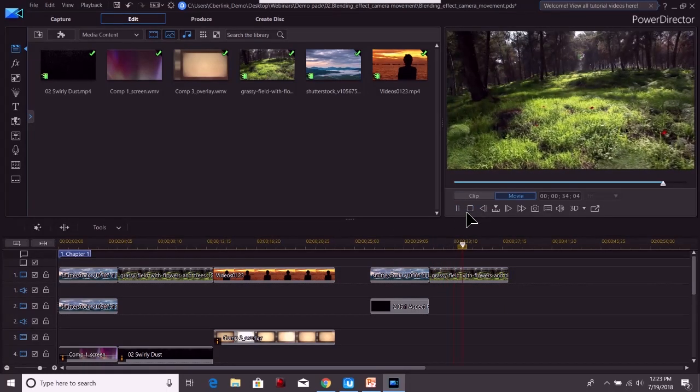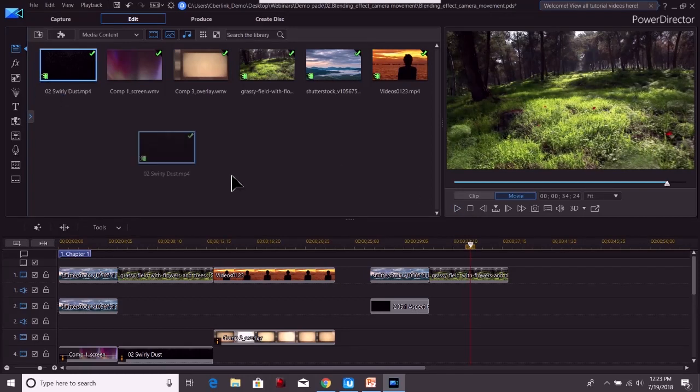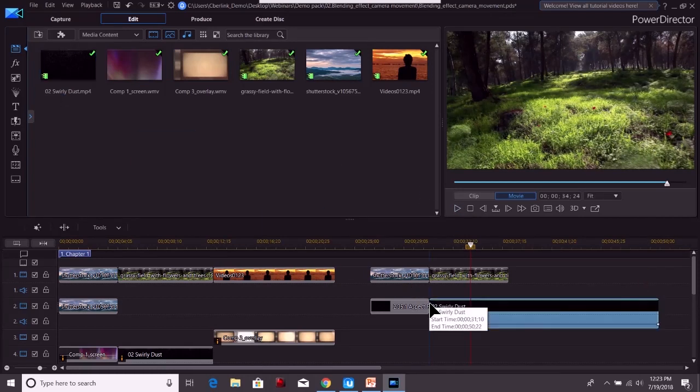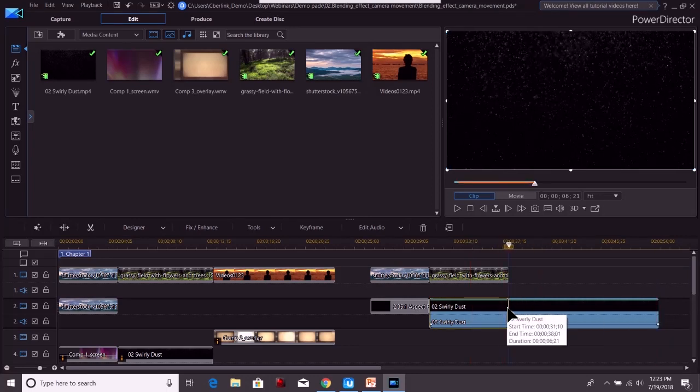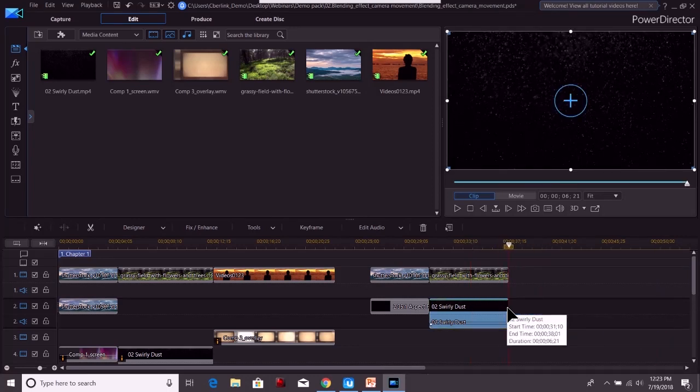No dust, no nothing, it's just clean video. So let's add our swirling dust to the timeline below that, and also cut that down to size. It's nice how PowerDirector just matches that up quickly and easily. I don't have to work at that.